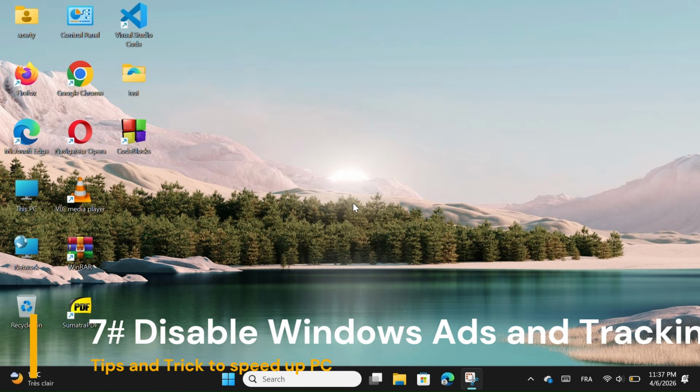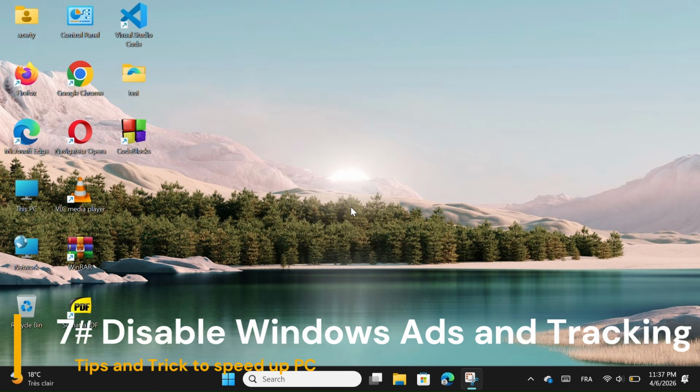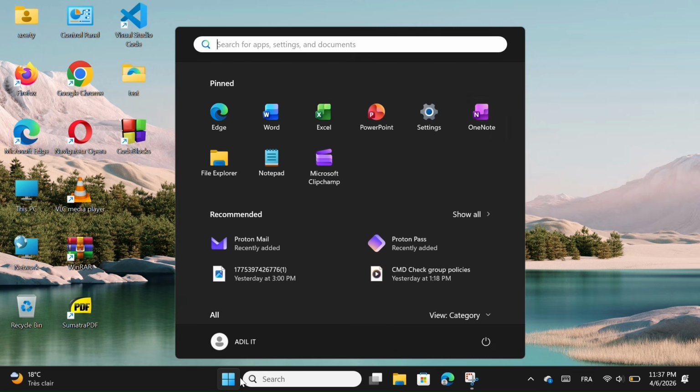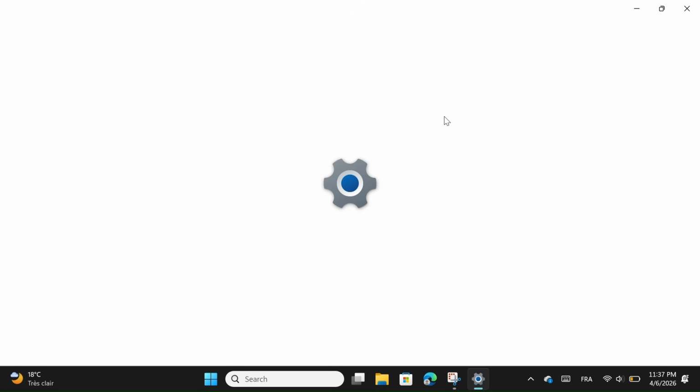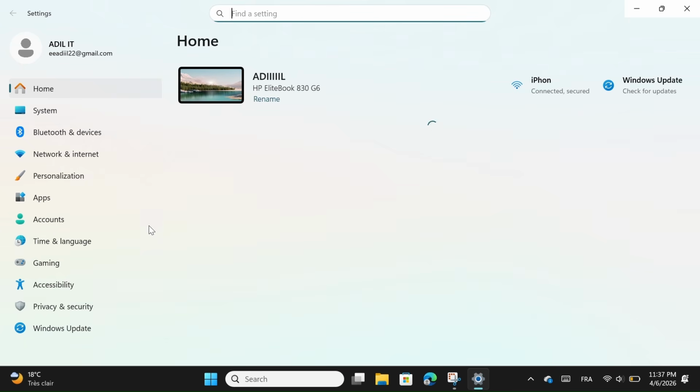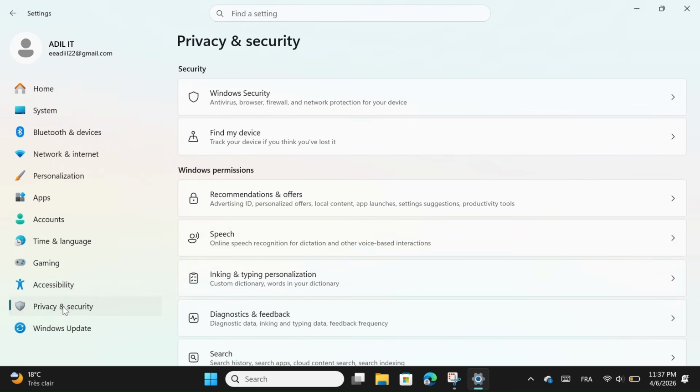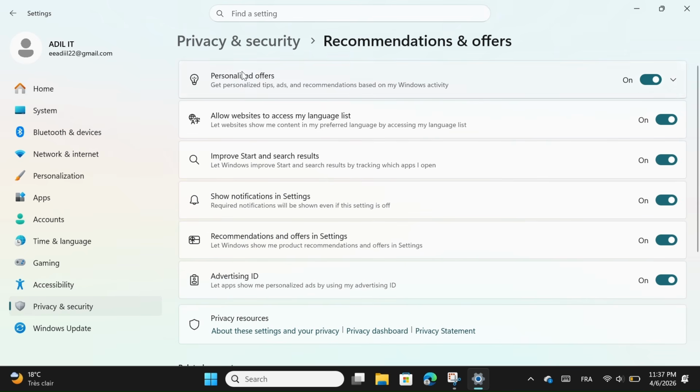And the tip number 7 is disable Windows ads and tracking. First, open Settings. Then, go to Privacy and Security. After that, click on Recommendations and Offers. Here, you will see several options like Personalized Offers, Improve Start and Search Results, Show Notifications in Settings, Advertising ID, Tips and Suggestions, and other recommendation settings.